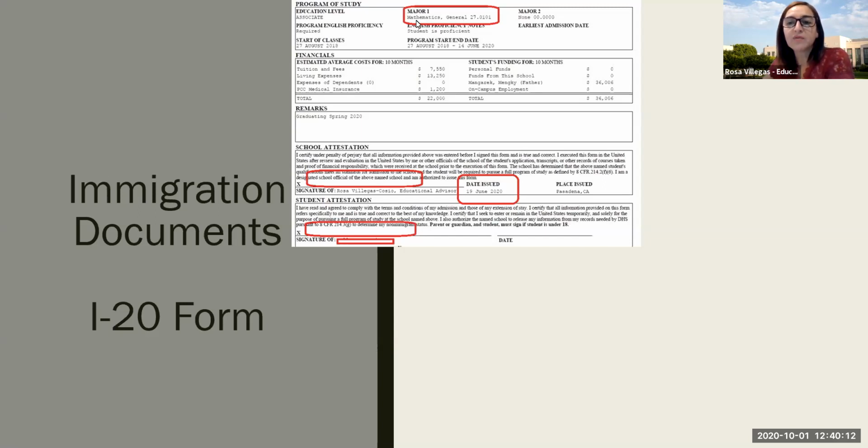Otherwise, if you're applying for OPT with this I-20, you're letting the government know that you're getting a degree in math and that your employment is going to be in math, when in reality, you're getting a business degree. So this is very important.